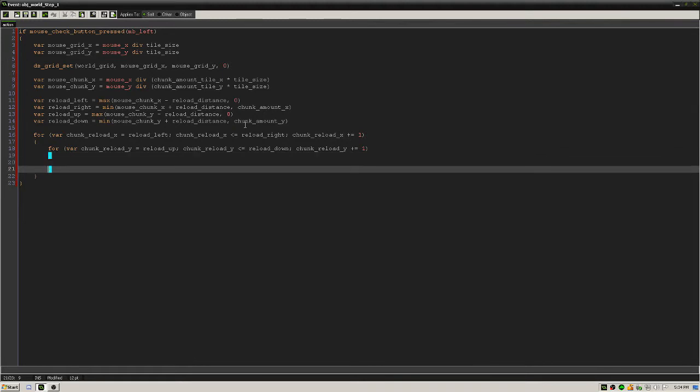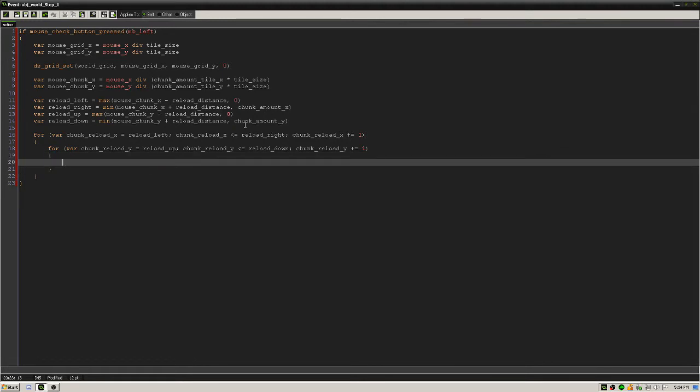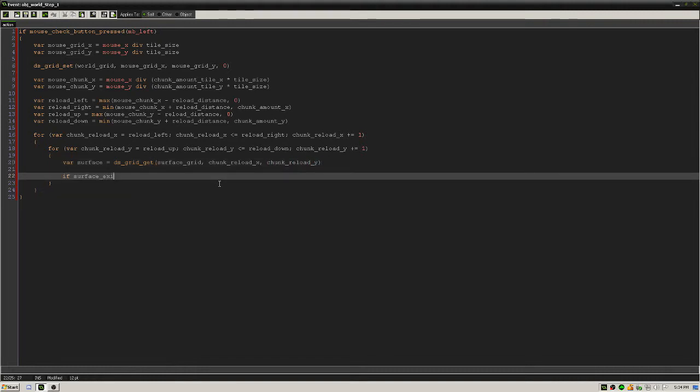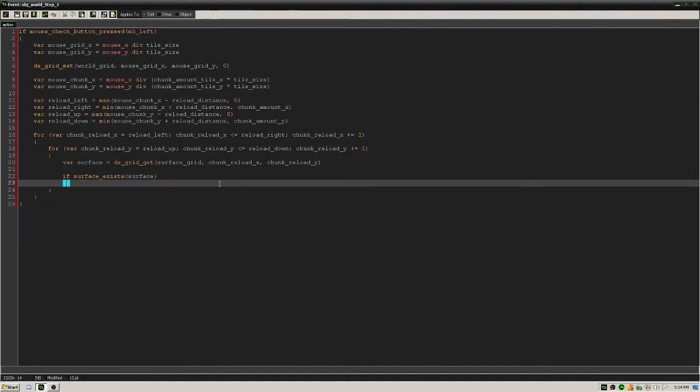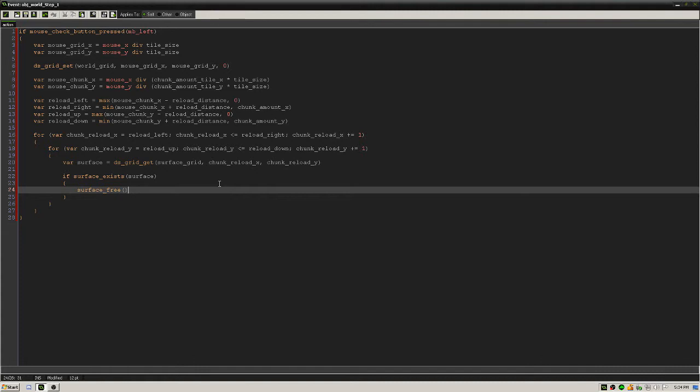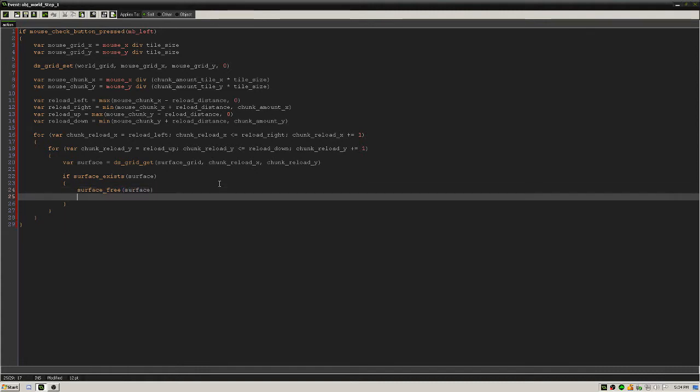So for the region of reloading, you want to check if a surface exists. The surface is equal to ds_grid_get the surface grid with a position of chunk reload x and chunk reload y. If the surface exists, then we want to delete it, surface_free, and we want to mark for deletion, so set this value, reload x and chunk reload y, to be -1.